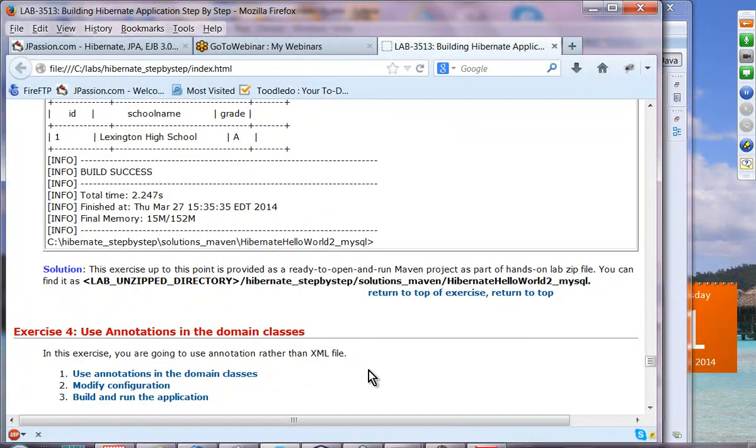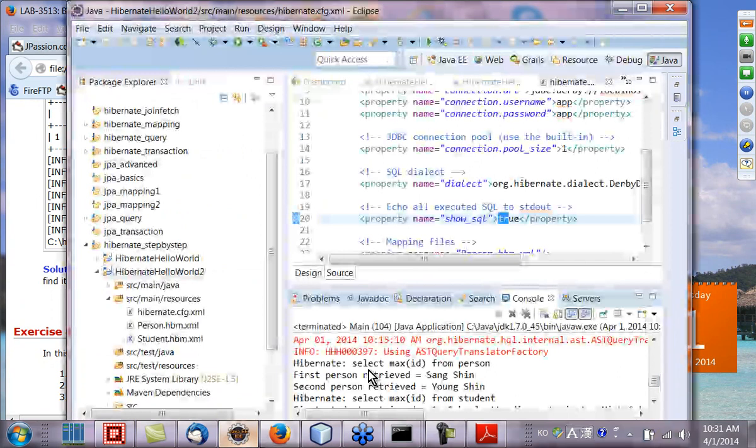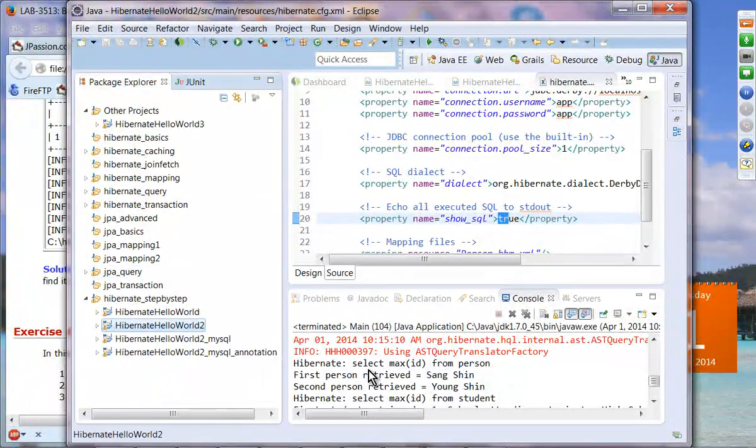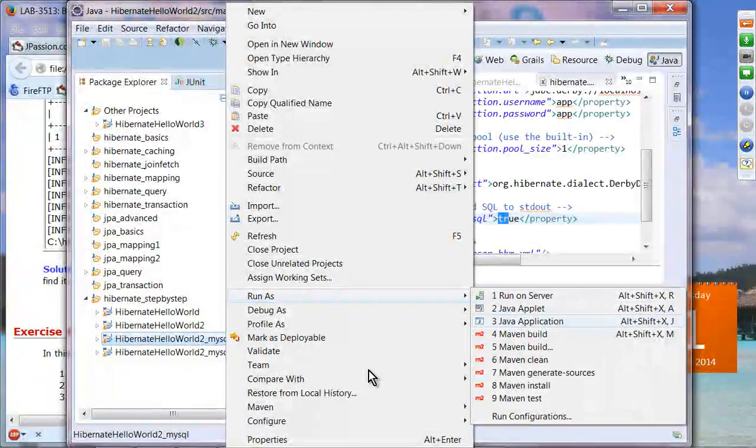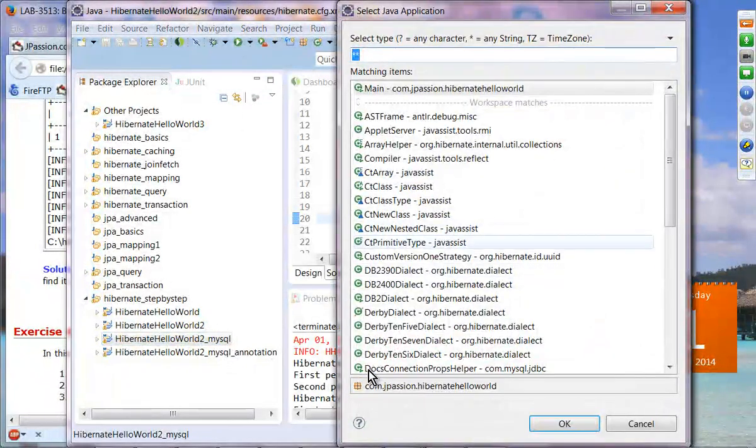Since a solution is provided, I'm going to run the solution. This is MySQL, so I'm going to run the application.